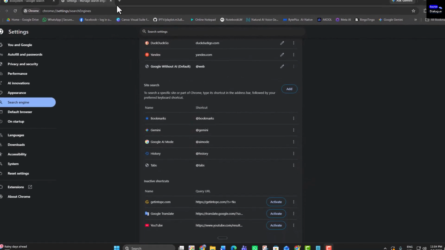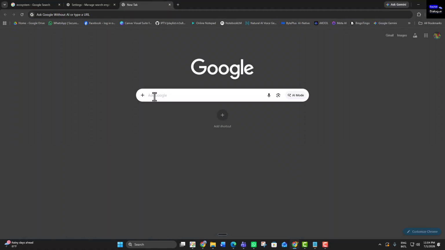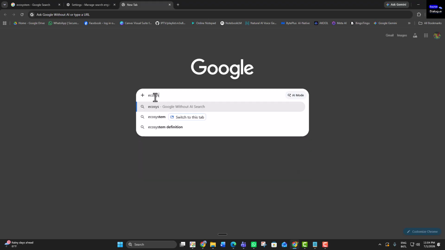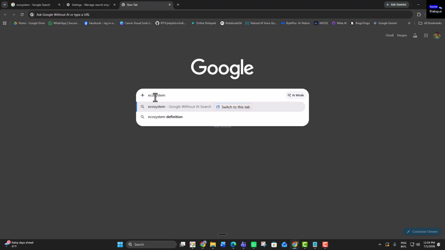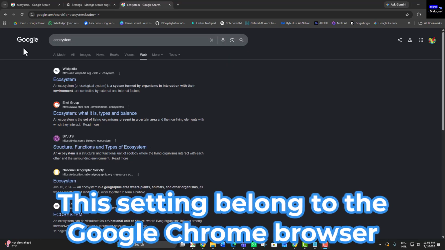After doing this, open a new tab and again you can search the same thing which I showed you before, and hit enter. Now you can see there is no AI overview. I have made these settings in my Google Chrome browser.